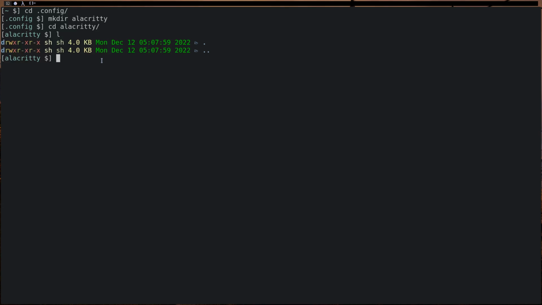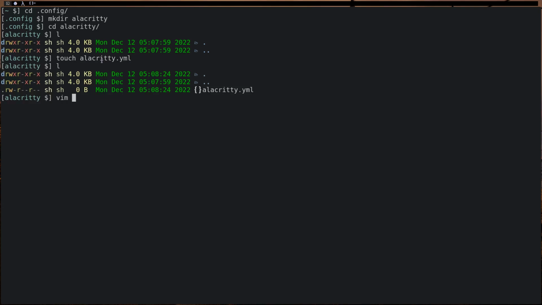In my case, I just do it in the .config. Let me zoom in a bit, and I cd into .config. I'm going to make a directory called alacritty, and cd into that directory. As you can see, I have nothing in there. Let me touch a file called alacritty.yaml, because this is the configuration scheme for Alacritty. You just do it in a YAML file. Let's open that file in your editor.